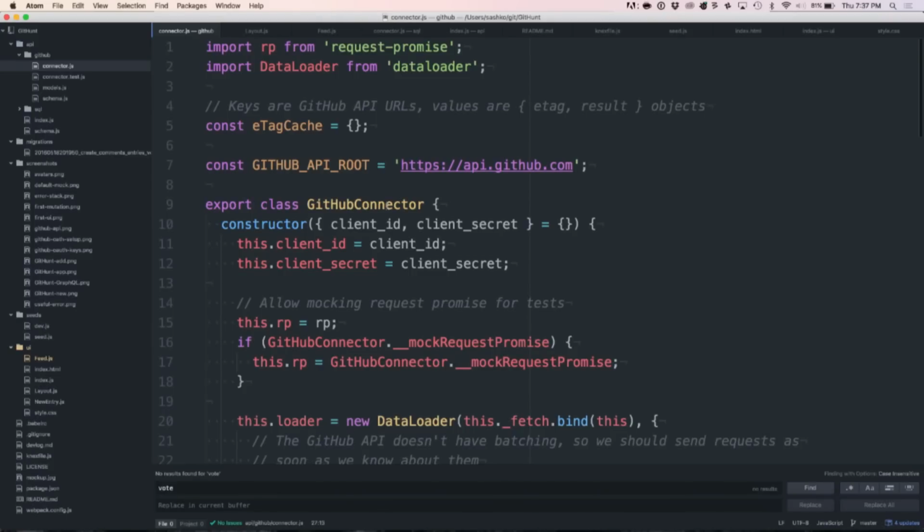We have another question over there. How do you do pagination without something like relay connections? So the question was, how do you do pagination without something like relay connections?